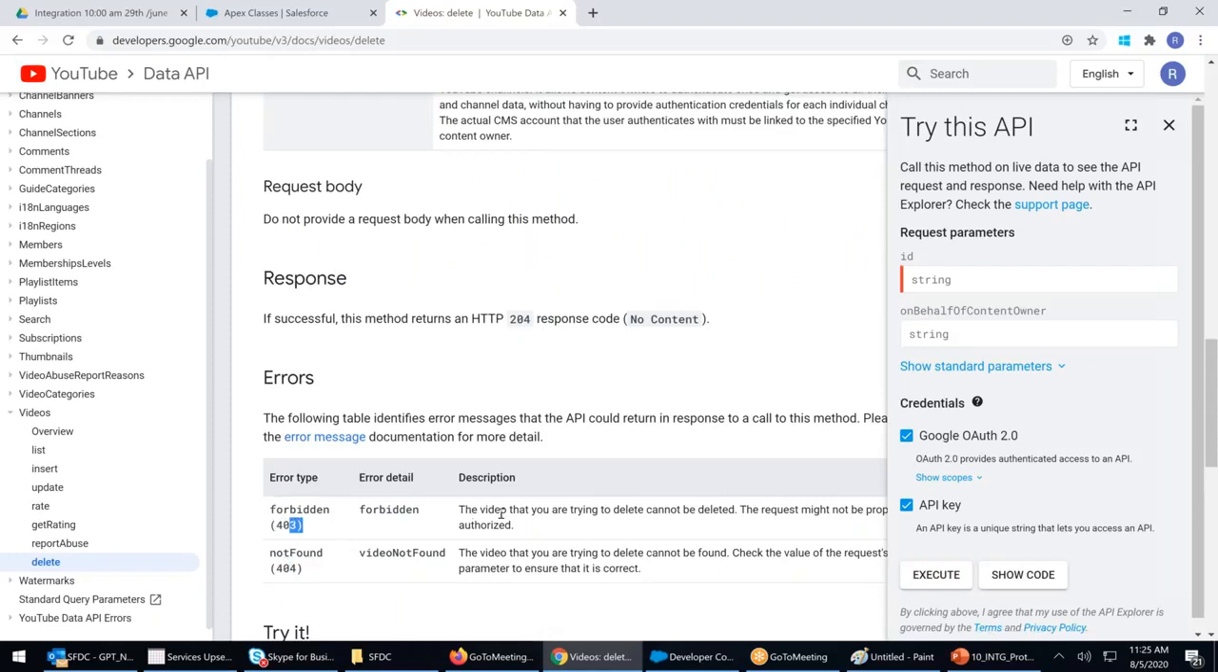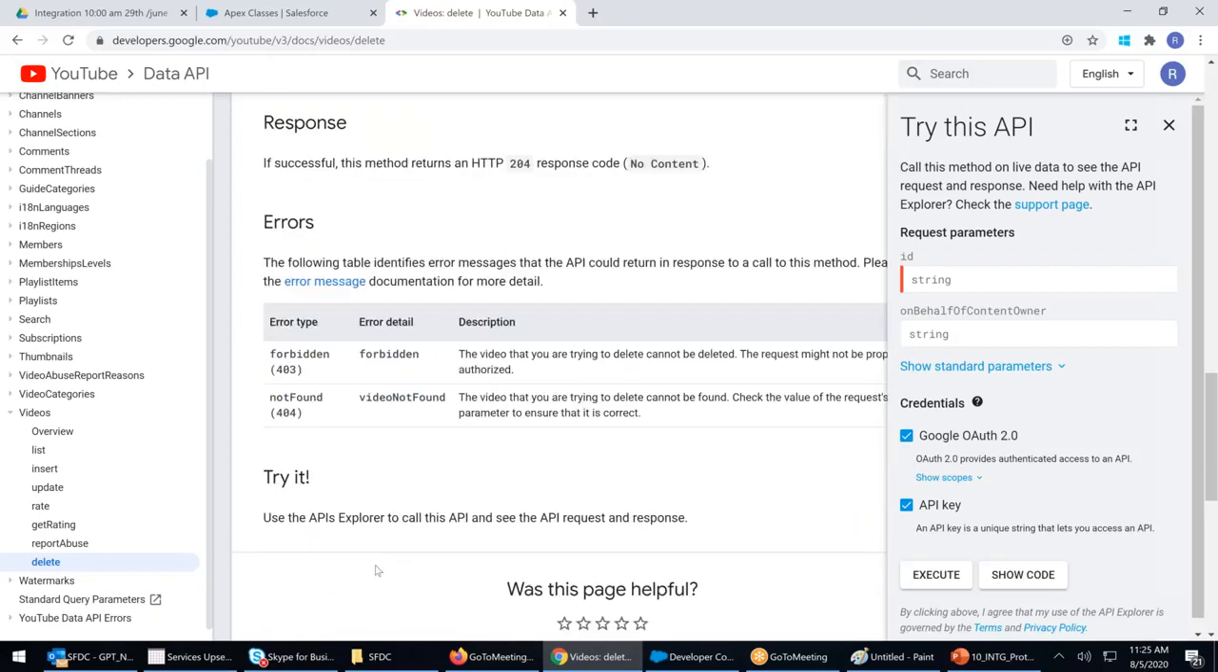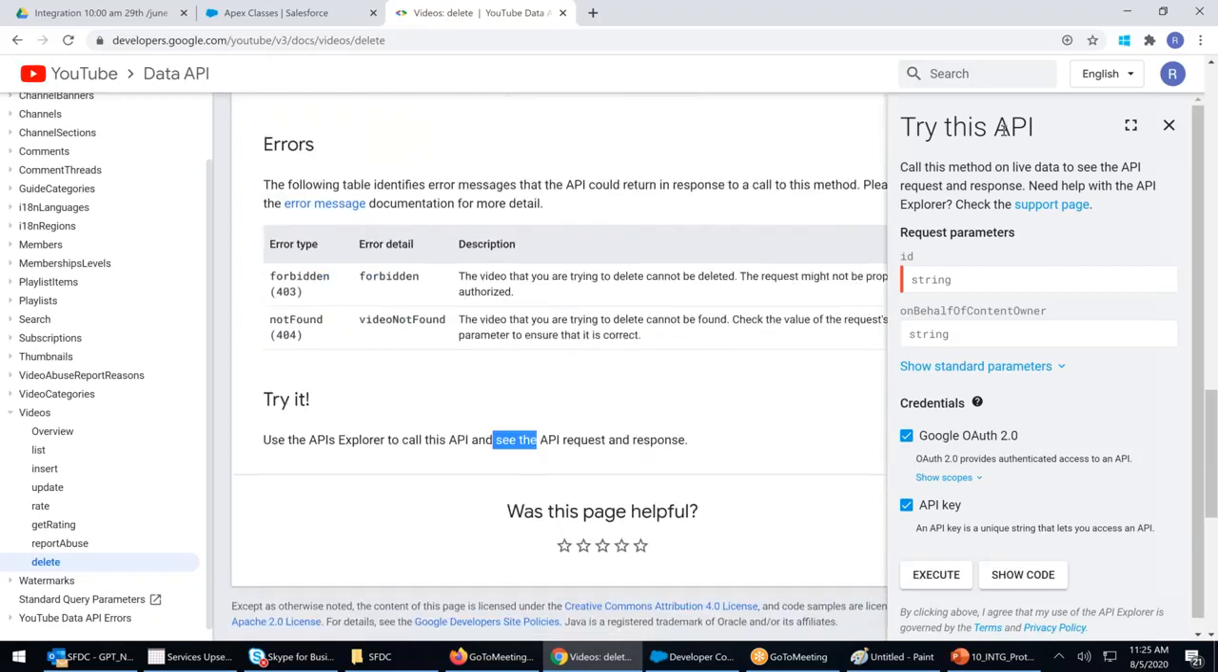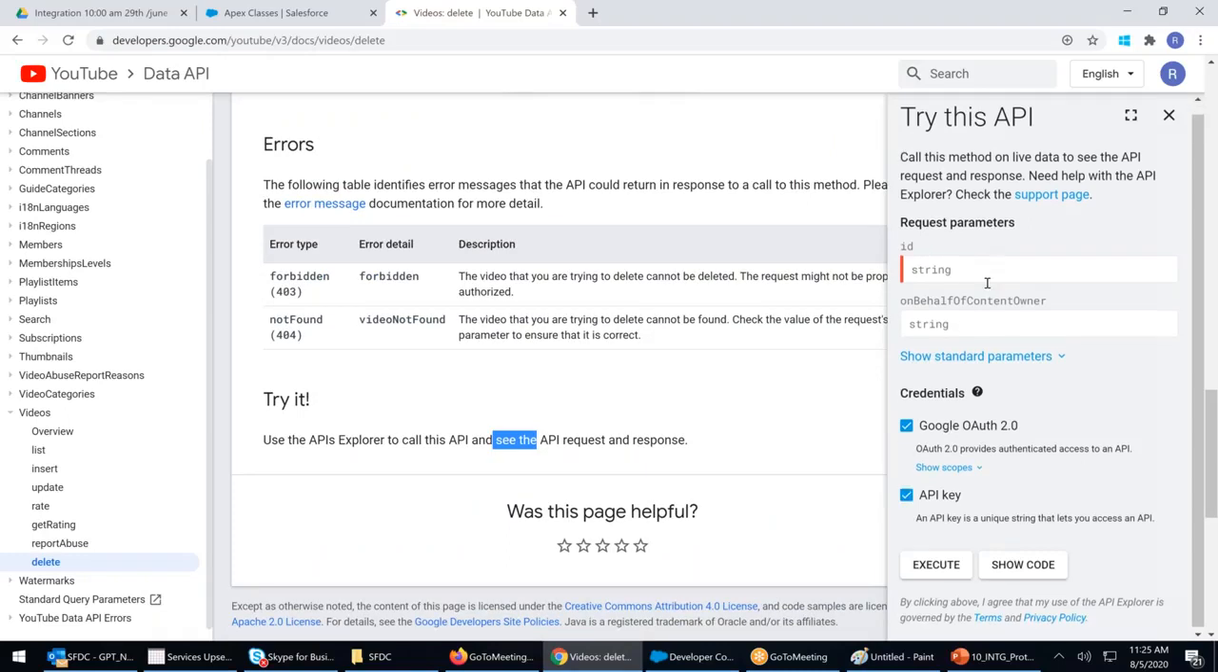404 means the video you are trying to delete cannot be found. 404 is not found. There is no such video. See, try it is here. Use the API request. Here it is. Try the API. You say execute, right? What is that ID?